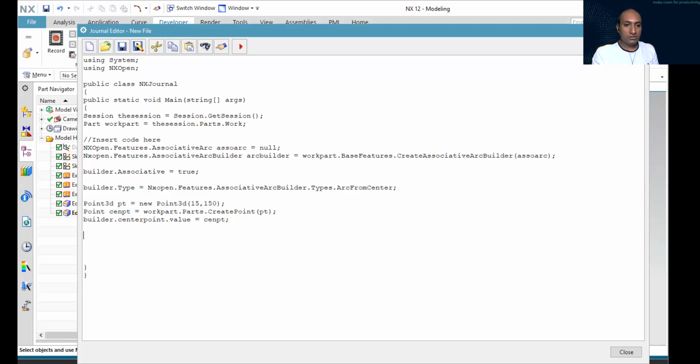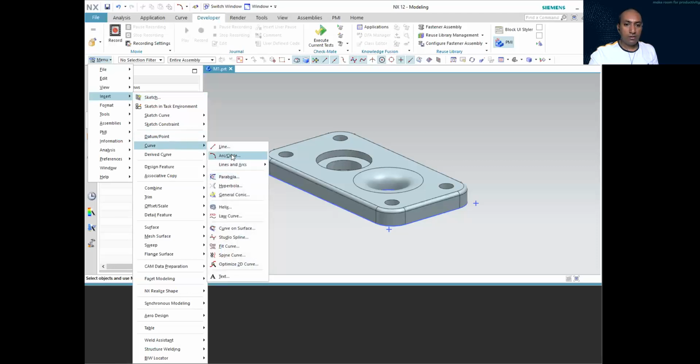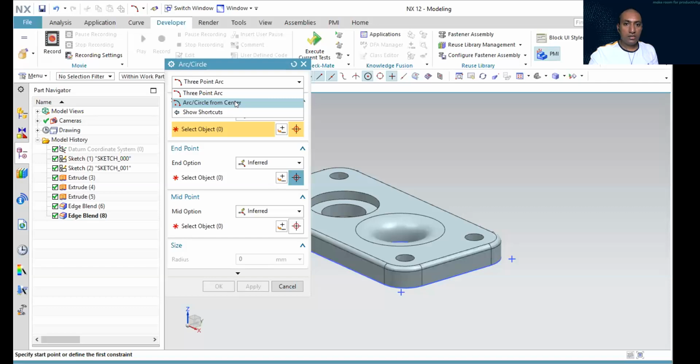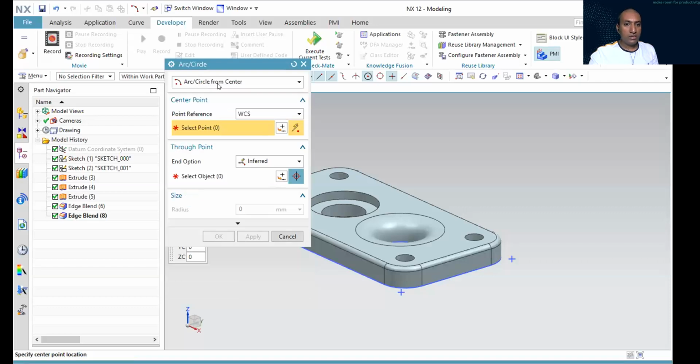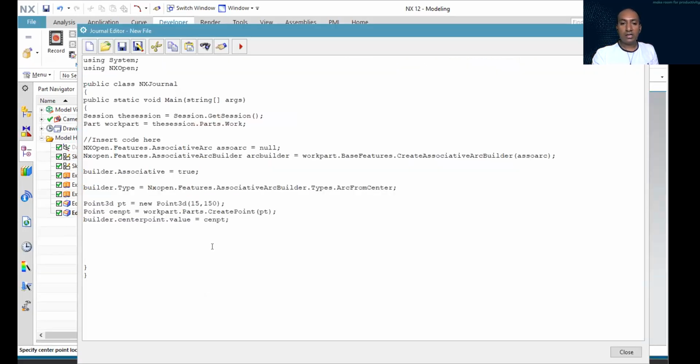Now I will define the end options. Let's see if I can see the end options here. Menu, insert, curve, arc. So it is arc from center. One is the center point, which I have defined. Now I have the end option, right? This is what I am going to define now in the journal. It works exactly how you would use the pop-up of that feature manually, so that is the basis for us to write our code for the builder.